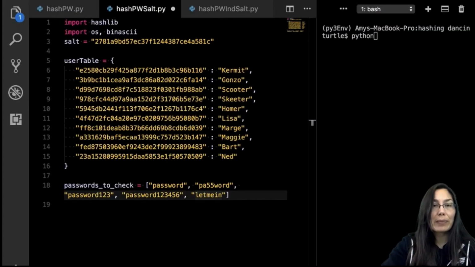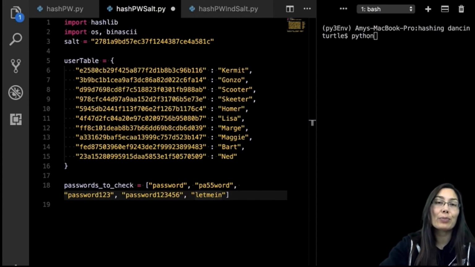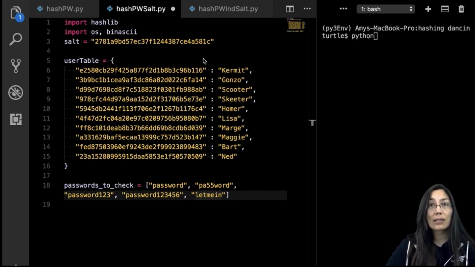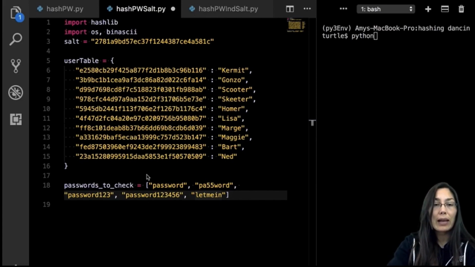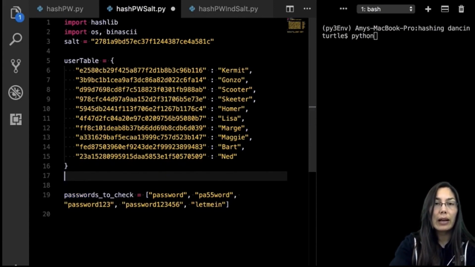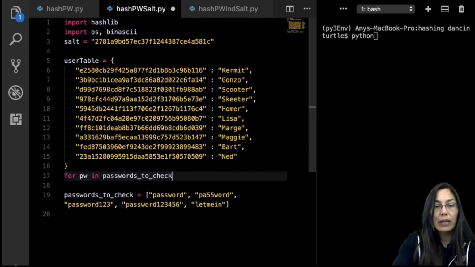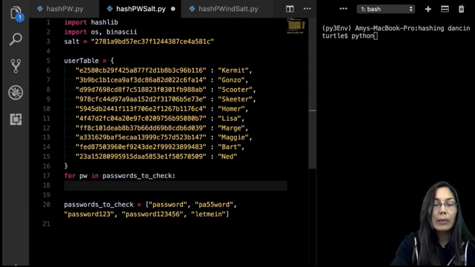Okay, well, it's a good thought. However, hackers can also break into your server. And so all it takes is a hacker to break into your server and find what that salt is. And then it's going to be just as easy as ever. They can make their user table, like we have here. And then we would just have to make a little adjustment to our algorithm. So we would say for password in passwords to check, as before, we would have that. And then we would just hash the password plus the salt.